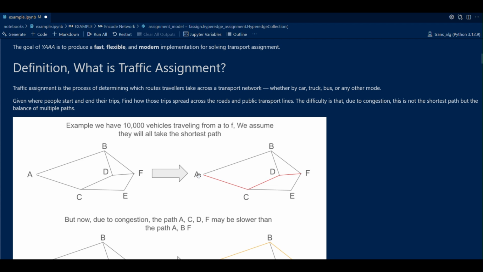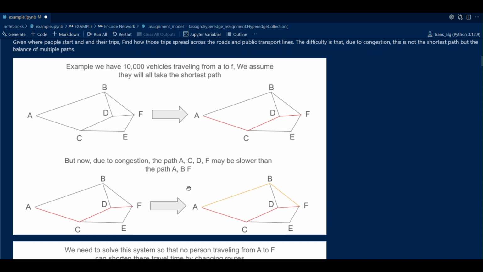You might start off by going, oh, we'll just take the shortest path. I'll go from A to C to D to F. That's the fastest way to F. Everyone knows it, okay? But if you all know that, now you're getting congested. You're getting in each other's way. There are traffic jams backing up. And suddenly this path is much slower than a much faster path, like A to B to F, okay?